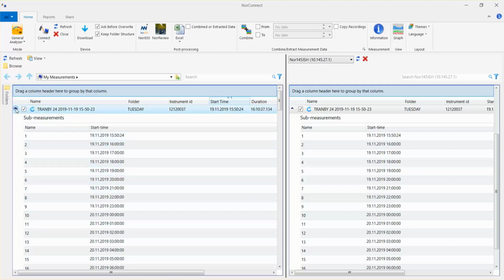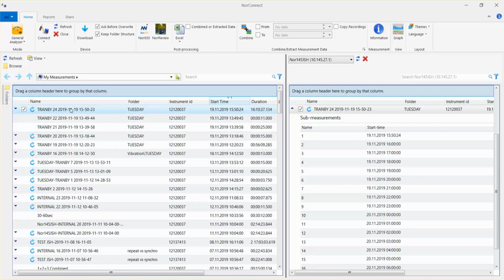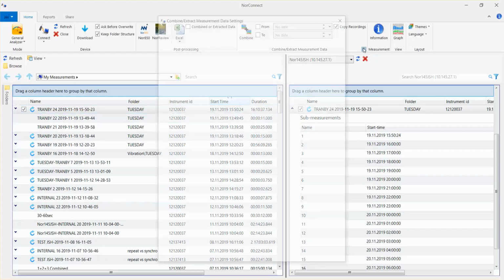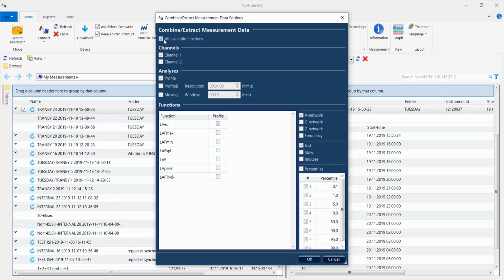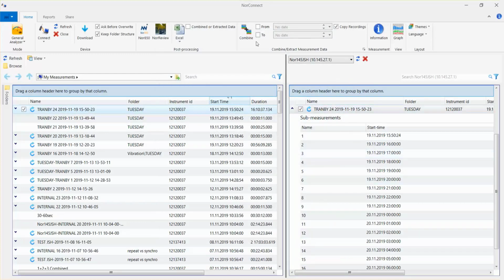I can, if I want to now, take the whole series of measurements and make a combined big measurement out of it. If I do so, I can also decide, for instance, if I want to copy the recordings or not. Assuming that I want to have all these combined and then also have the recordings, I just click so. I don't want to alter anything here. I can have everything, so I have ticked off all available functions, OK, and I'll just hit combine.